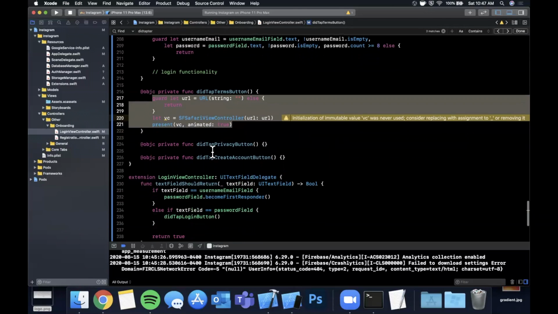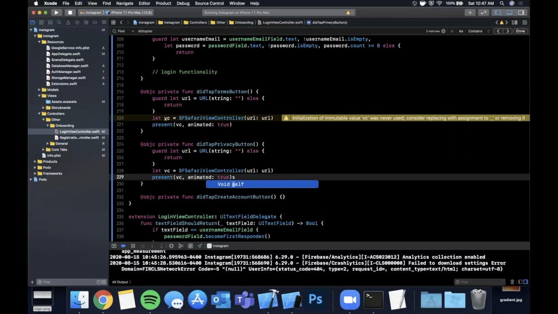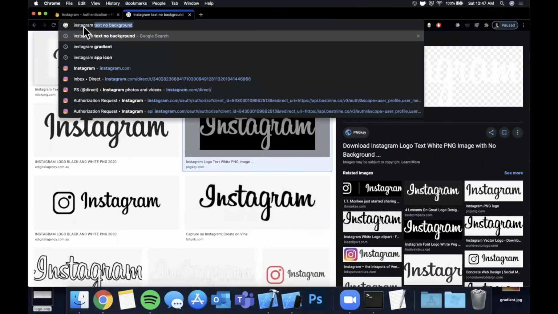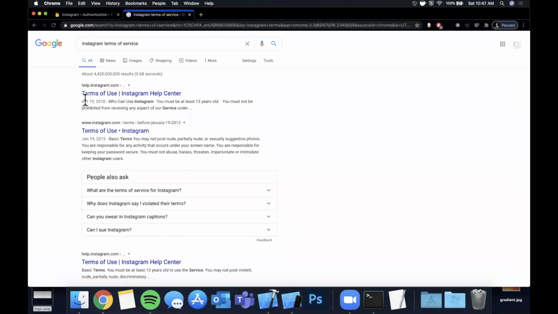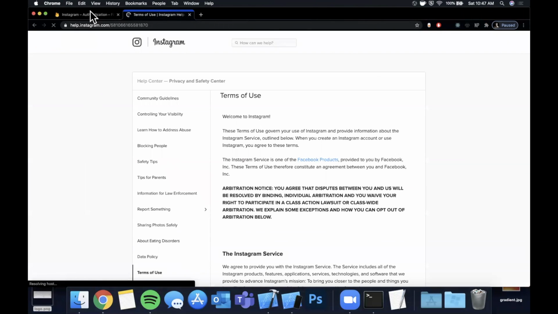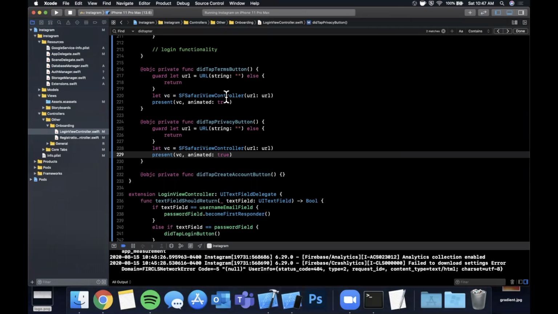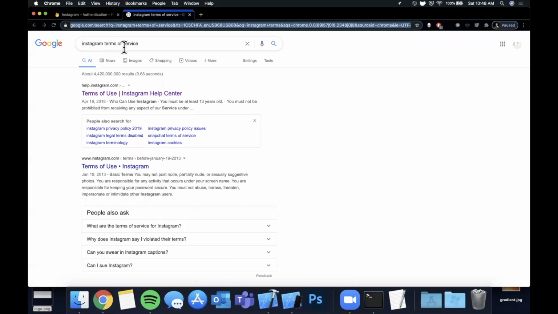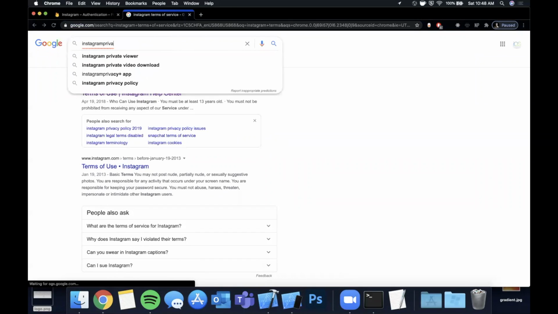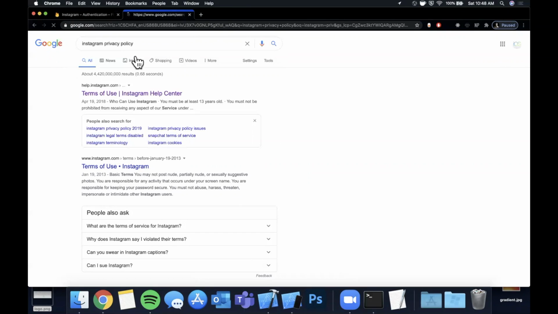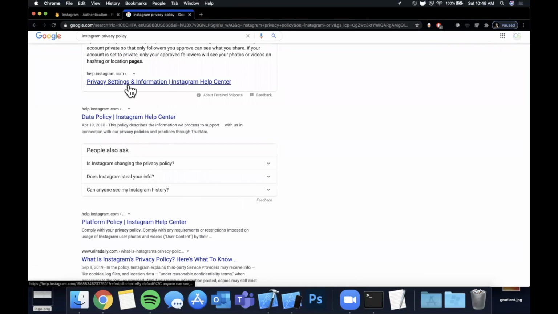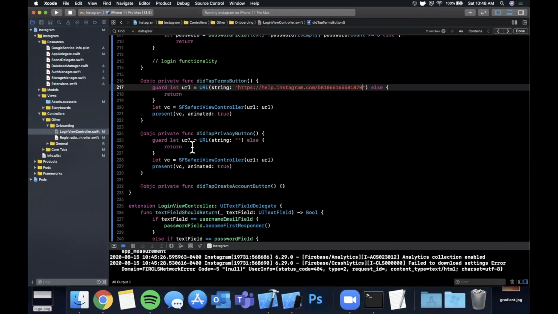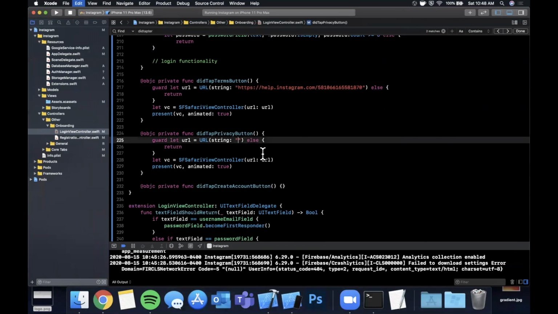Let's also paste this into did tap privacy. And let's quickly find those Instagram terms of service. I'm just going to grab their actual URL. So let's grab this guy and paste it on in for the terms button. And let's come back here and search for privacy policy and privacy settings. I guess data policy is what they call it. So let's grab this, and we're going to paste this in here.